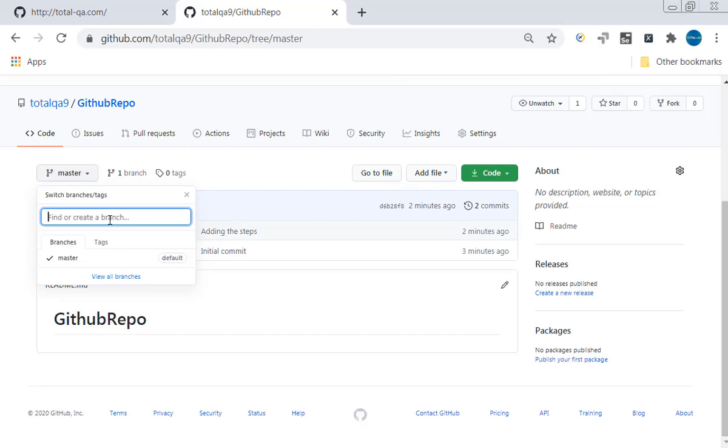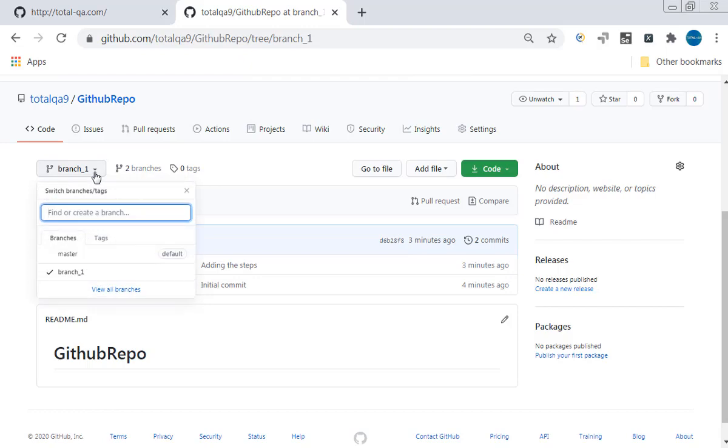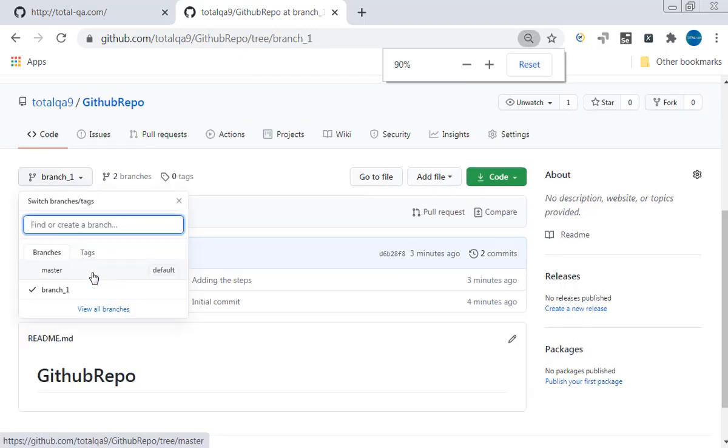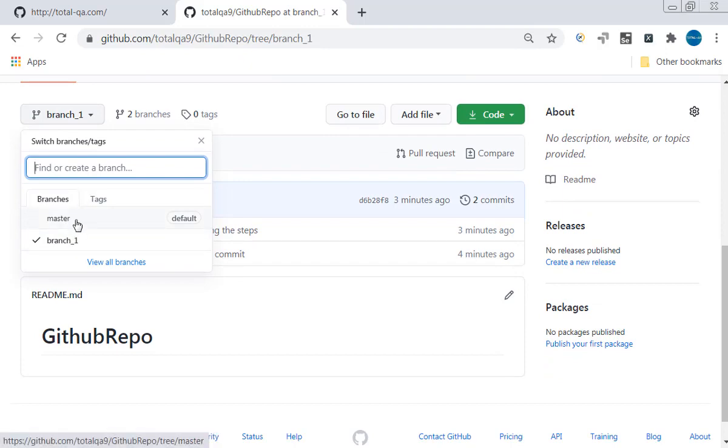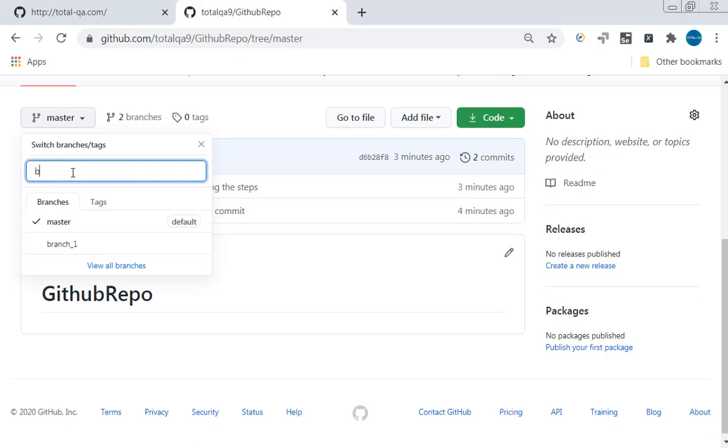Suppose, for example, I can create one more branch as branch_1. So I am creating a branch_1 from master. I select this, I got the branch_1 created. You can see. Suppose, for example, I select master. If I'm interested to create one more branch, say branch_2. What happens? Create branch_2 from master. So the code of master will be copied and placed under branch_2.